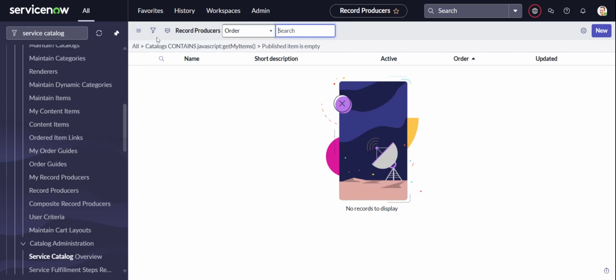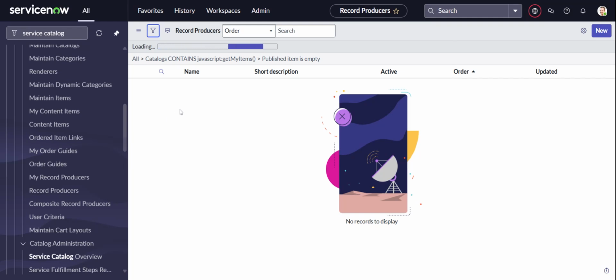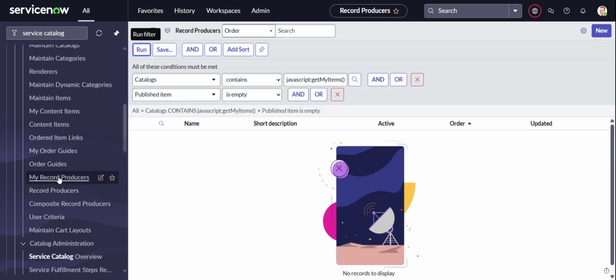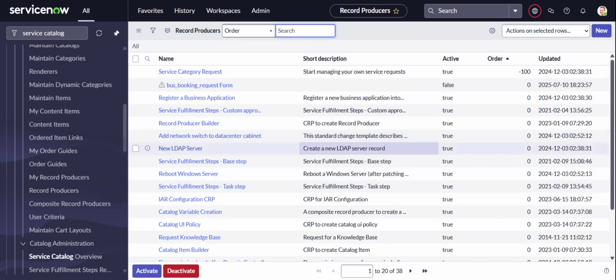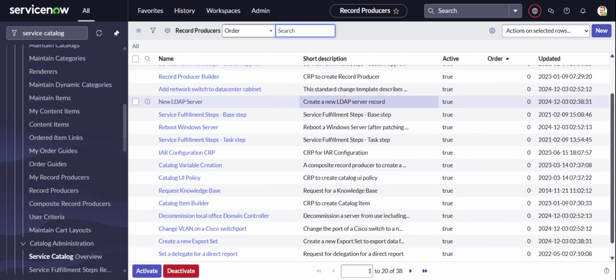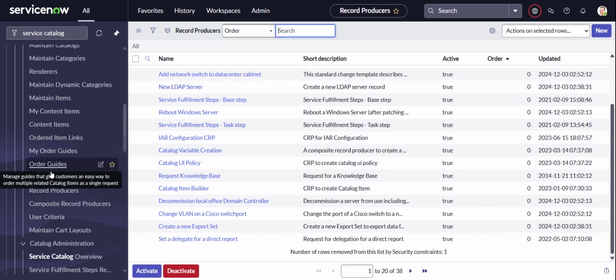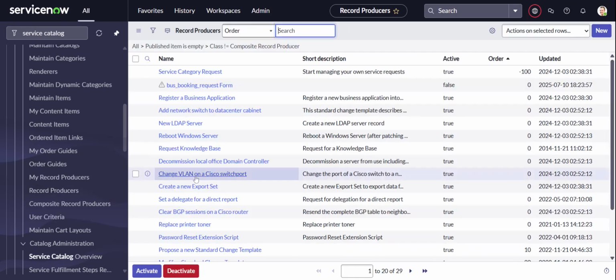Before creating the record producer, I will show you the already existing record producers. I will just click on my record producers and run it to see these are the record producers. And now I will customize my record producer by myself. I will click on record producer, click on new, and then enter the name as flight booking request.